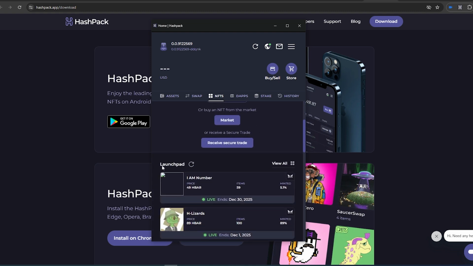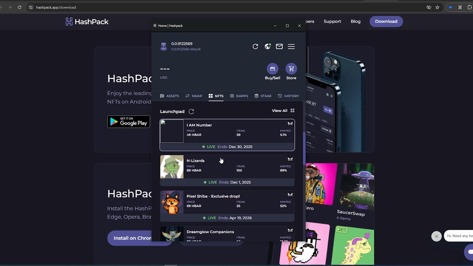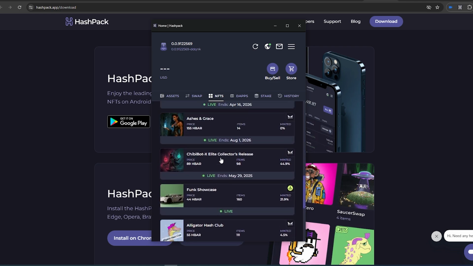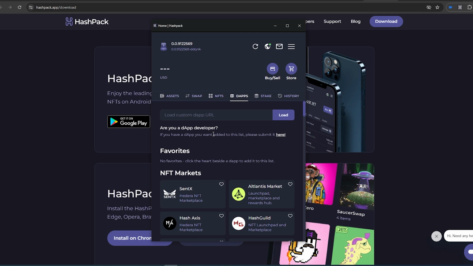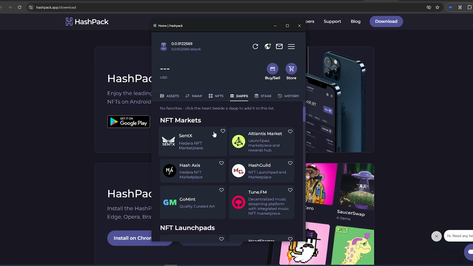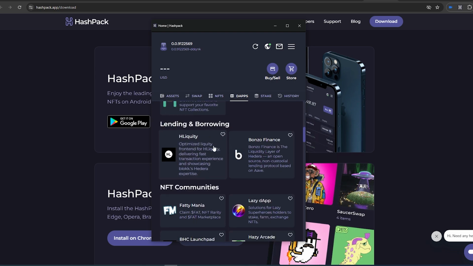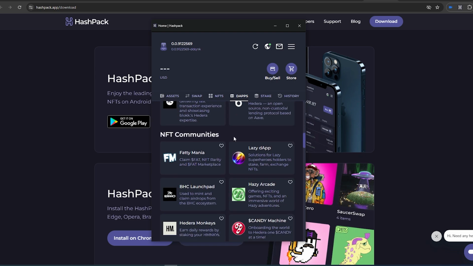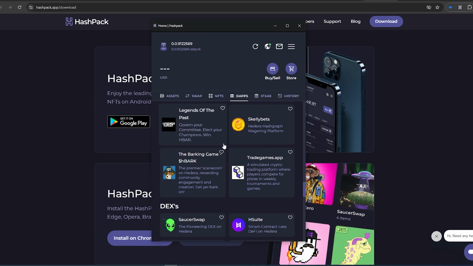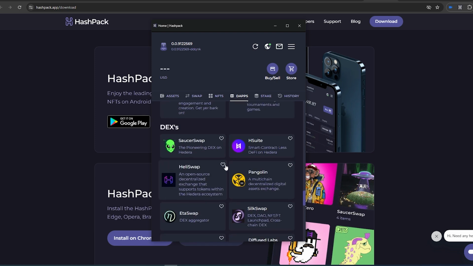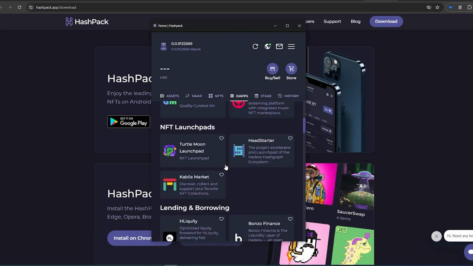And also if you scroll down, you're going to be able to see Launchpad and what's actually minting right now, so you can engage with that. And in the dApp section, you can find many different dApps on HBAR, and this is so cool. You don't have to look for it. Everything's built into the wallet. NFT marketplaces, launchpads, lending, borrowing, communities. If you're looking for some kind of HBAR community, they can be found here. NFT tools, games, and much more. DEXs, everything can be found here.